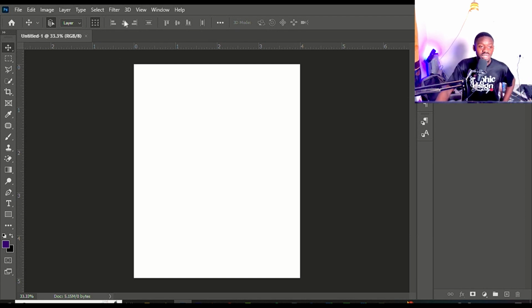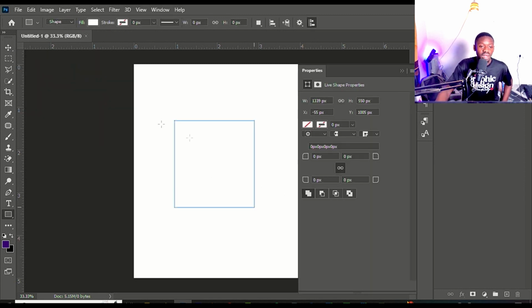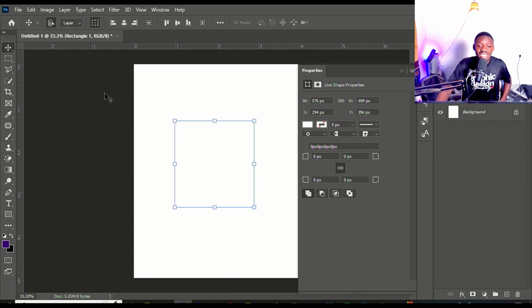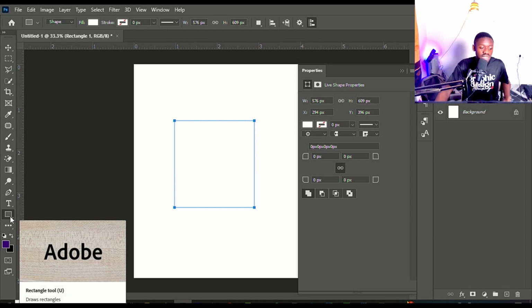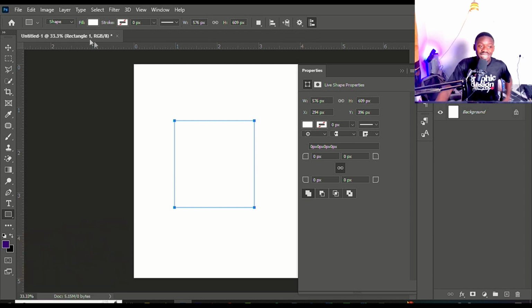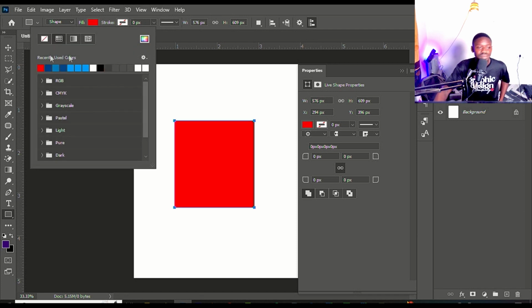Let's say I have a box here and I want to make changes to the box. When I select the tool, this is the rectangle tool, and these are the options I have for this particular box. Right now I want to fill the rectangle with a color, let's say red.